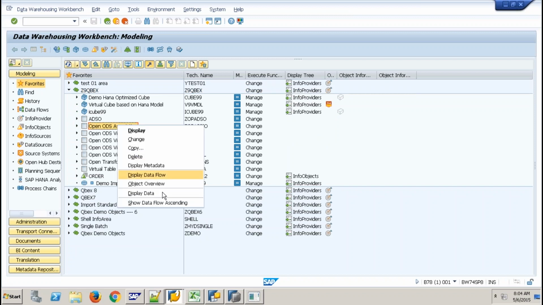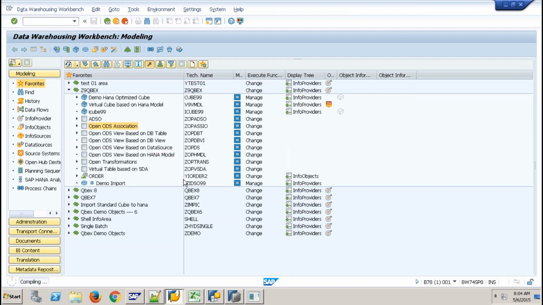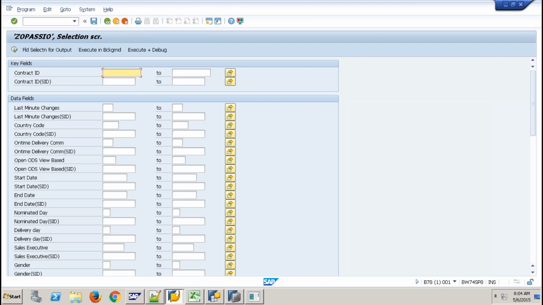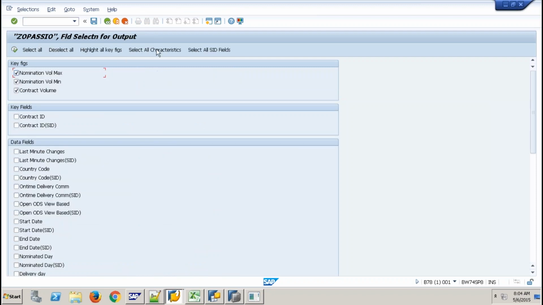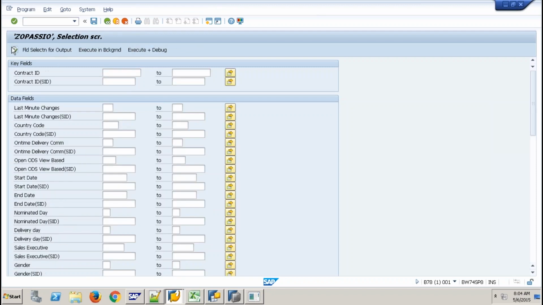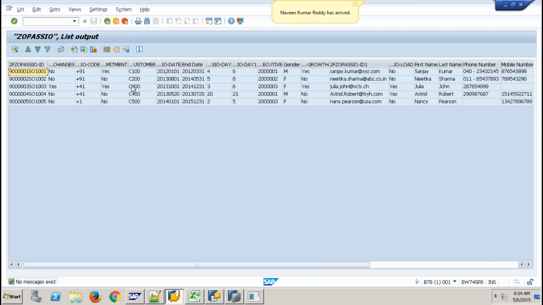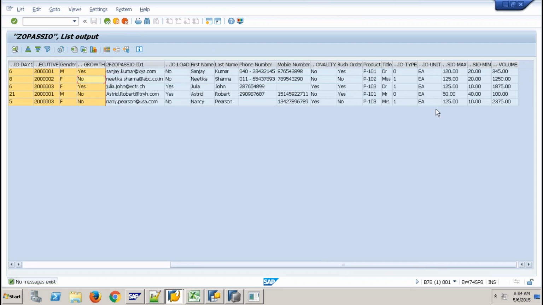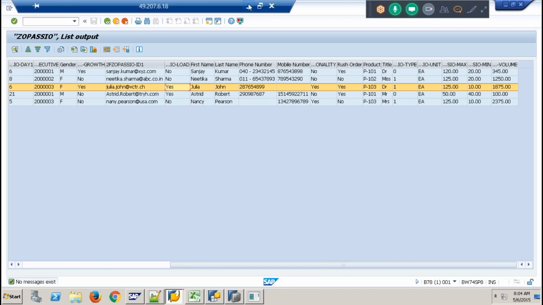So like this, I can have an association from one OpenODS view to a BW master data, or to another OpenODS view representing master data also. See, this is all representing your master data. First name, last name, number, all this. Okay. So I've shown you about association.